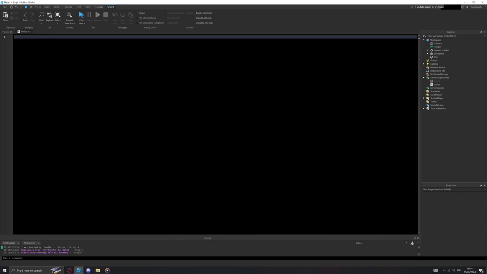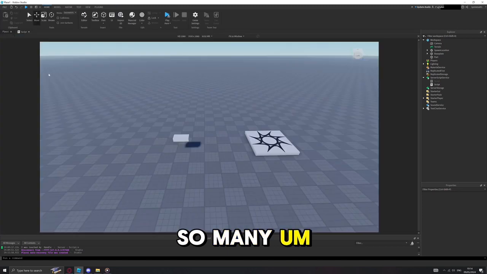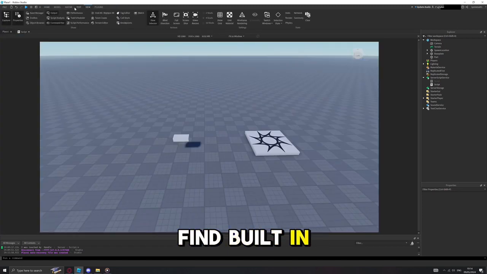So to start with, I'll show you one example of a built-in event, and then for the other built-in events you guys can go read up on the ones that you would want to use, because there's honestly so many. I'll show you guys where to find built-in events as well.